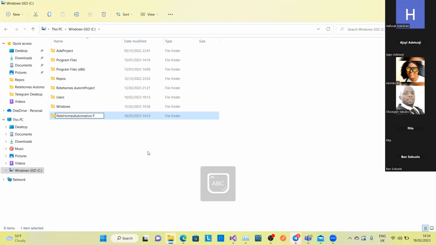Don't put a space. Okay. No. Yeah, you can stop. You can put project if you want, that's fine, but don't put any space. All right.